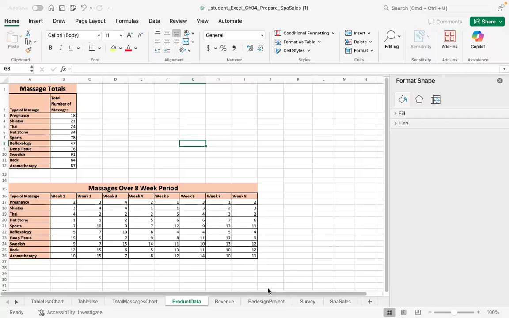BlueBox video 4.8. In this exercise, we're going to create an area chart. An area chart is basically like you drew a line and then colored everything underneath it down to the horizontal axis. In this particular case, we want to keep track of the various types of massages we had over this 8-week period. So week 1 will be the first value we plot, week 2 the second, and so on. We're only going to focus on the types from pregnancy down to hot stone.